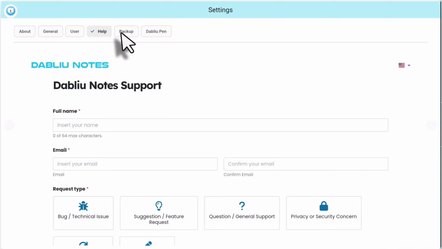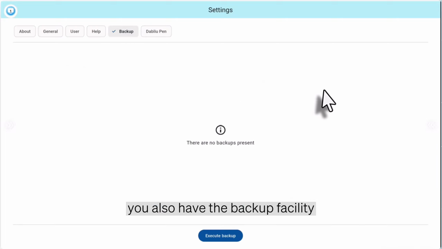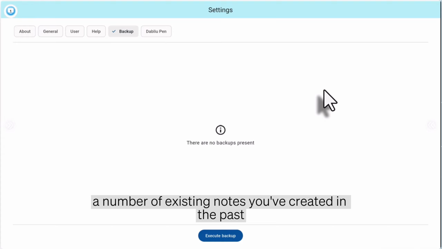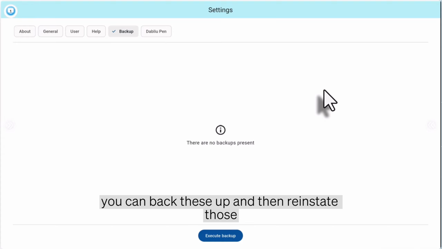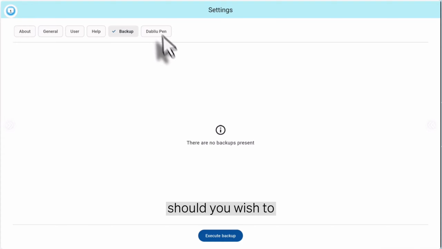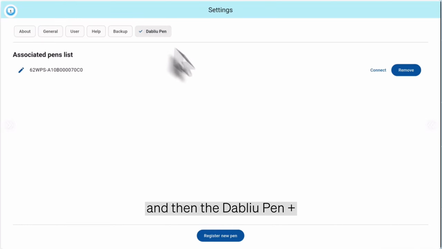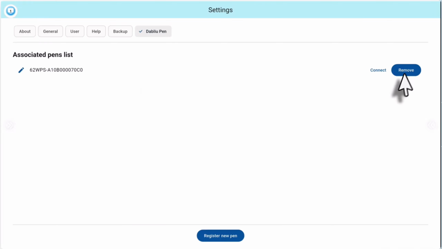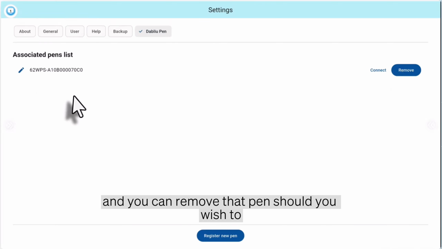This enables end users to be able to contact Dabliu Notes support with any issues that they may have. You also have the backup facility, so if you have a number of existing notes you've created in the past, you can back these up and then reinstate those should you wish to. And then the Dabliu Notes pen tells you what pen is associated with, and you can remove that pen should you wish to.